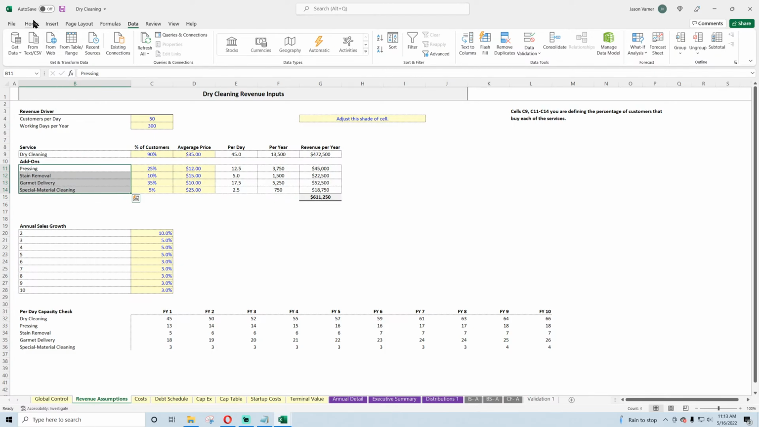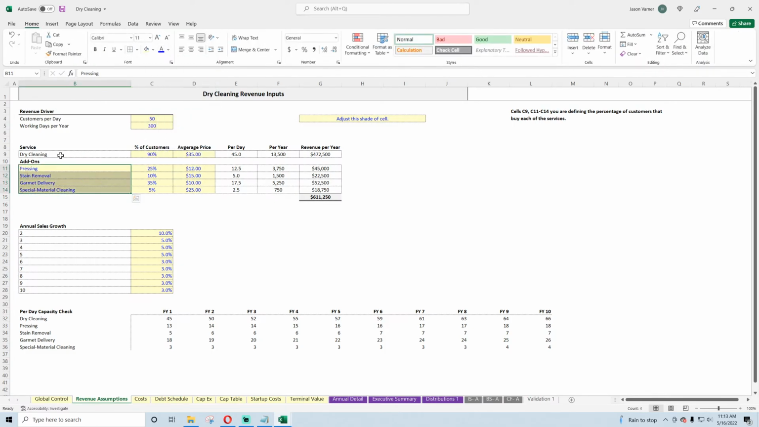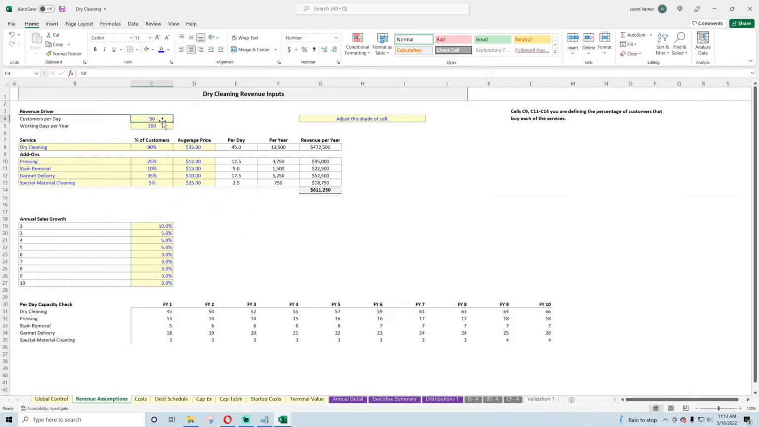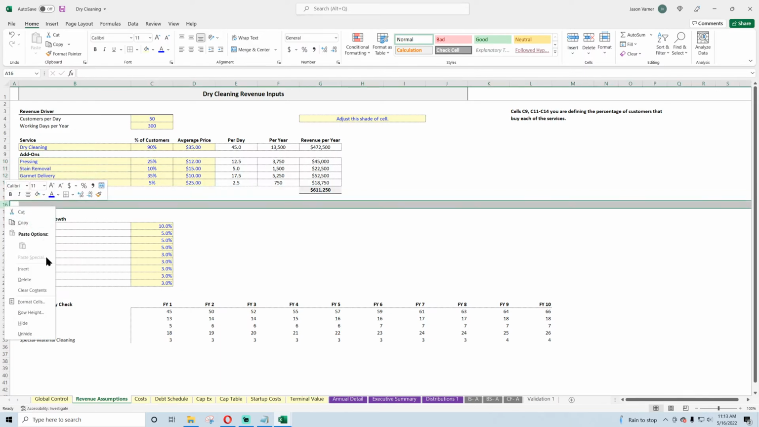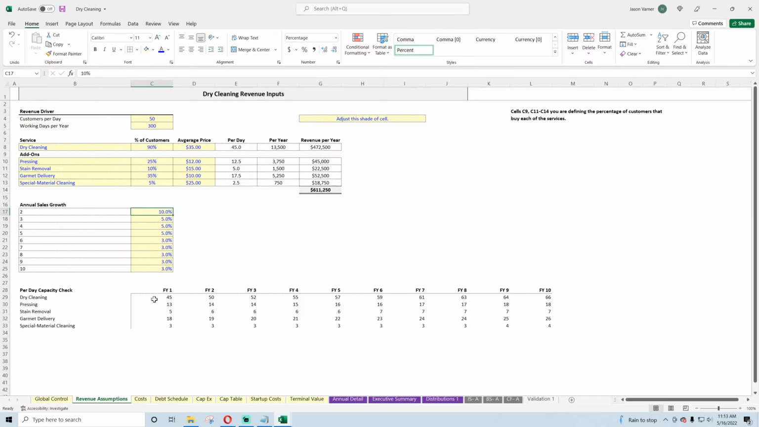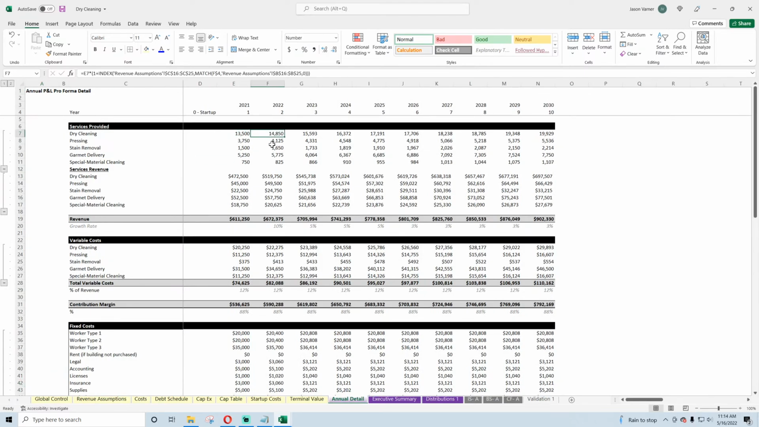So here's where you actually enter the names, and these will flow through the model. Let's clean this up. All right, customers per day, working days per year. Here's your services. Here's your sales growth per year. Sanity checks based on that sales growth for how much of the different services you're providing each day based on working days and customers per day. Year one customers per day. Then we're growing each of these totals by that. And that's fine. That makes sense.